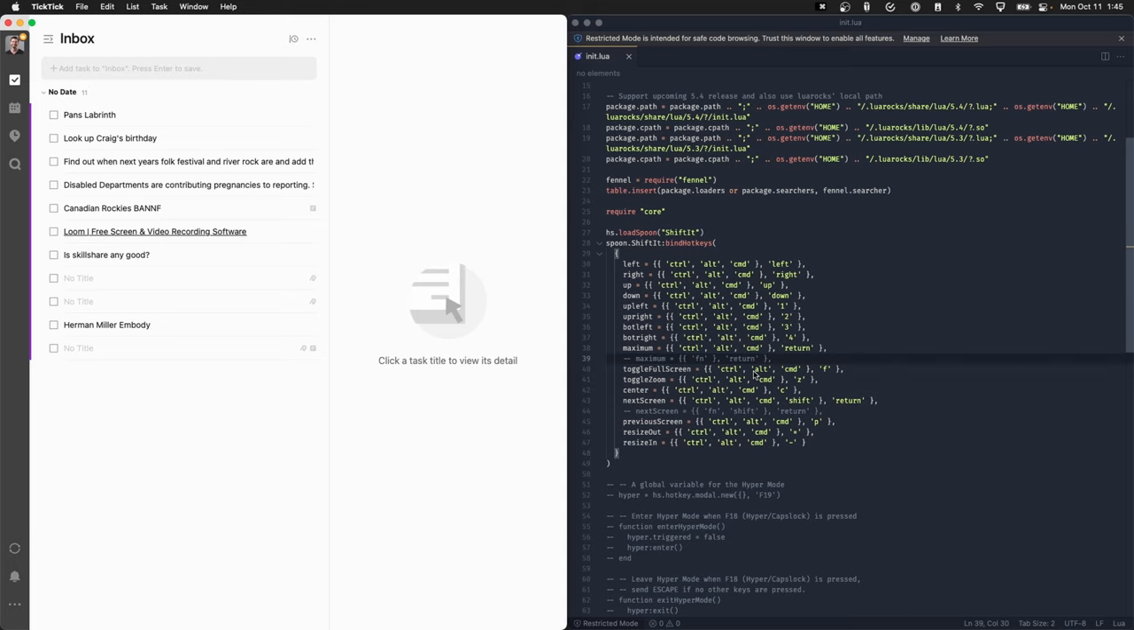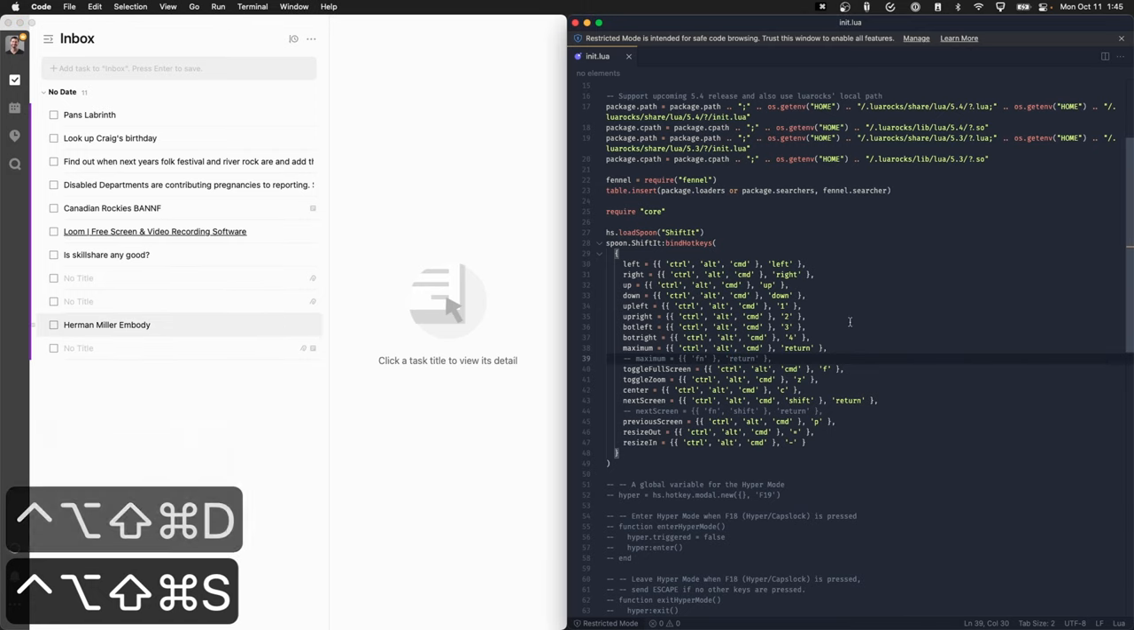So some of the other things that I use is if I hold hyper and press S and D, I can change which window is focused.